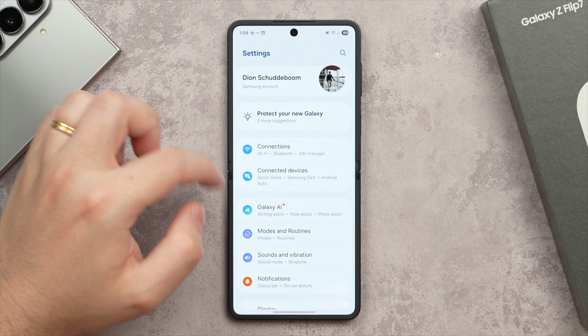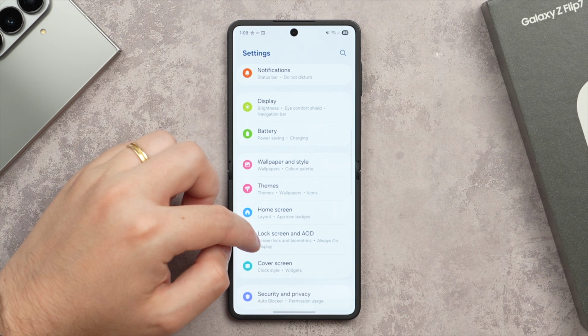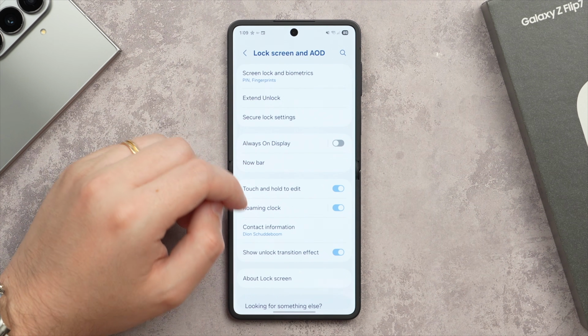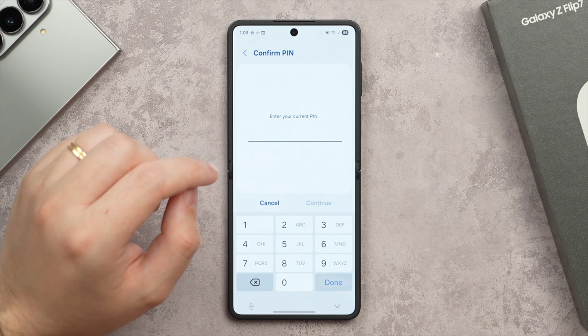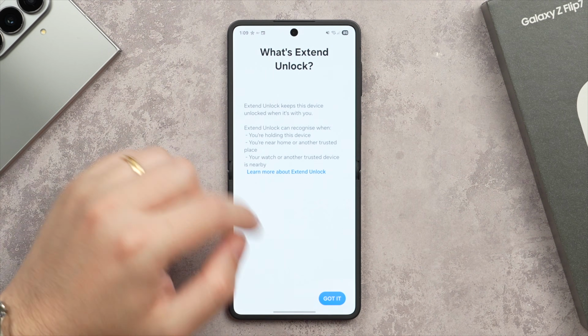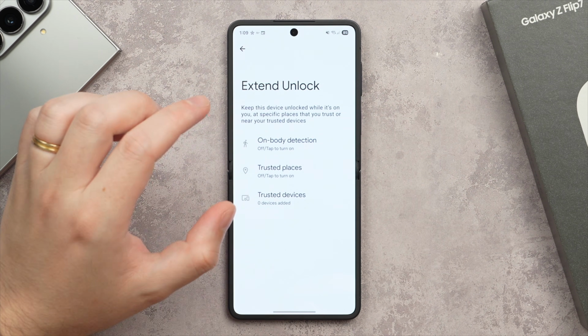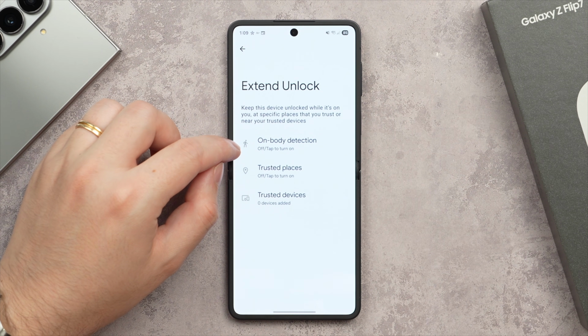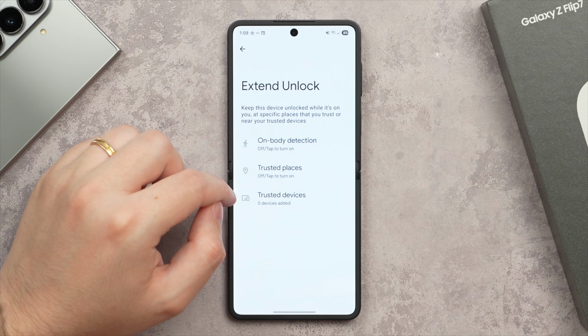So what you can do is go into settings and then tap onto lock screen and AOD. And then in here, the second option, extend unlock. You type in your phone's PIN. And here we go. So here we have what is extend unlock. We're going to go ahead and tap onto got it. And here we can turn on on body detection, as well as trusted places and trusted devices.